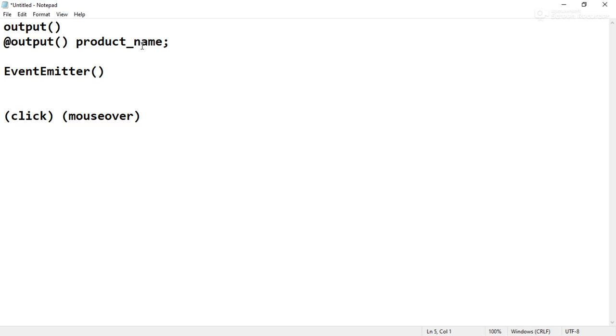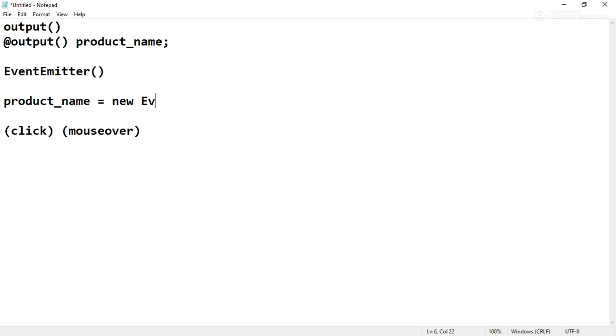How do we do it? Let's see. You have this property right here. If you want to make it a clickable event, we can do something like new EventEmitter. And this property has now become an event that can be used like this.